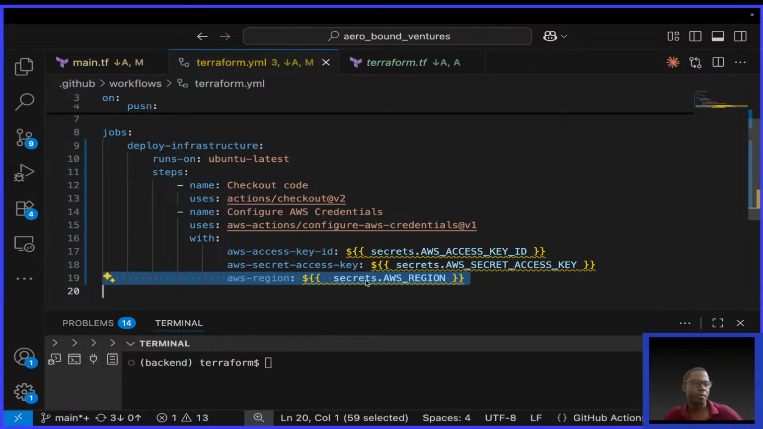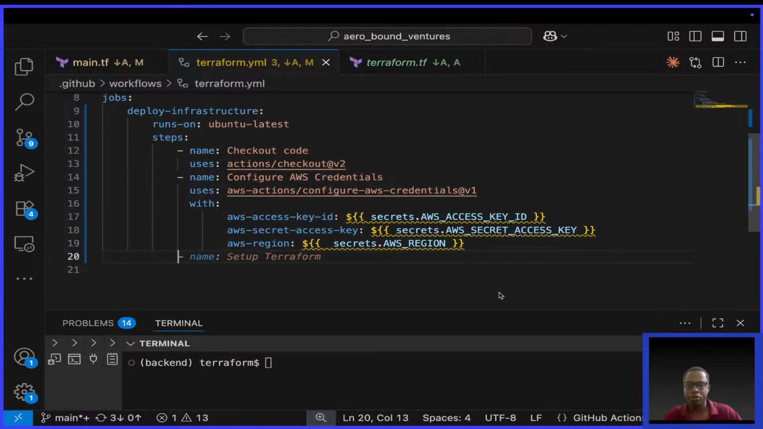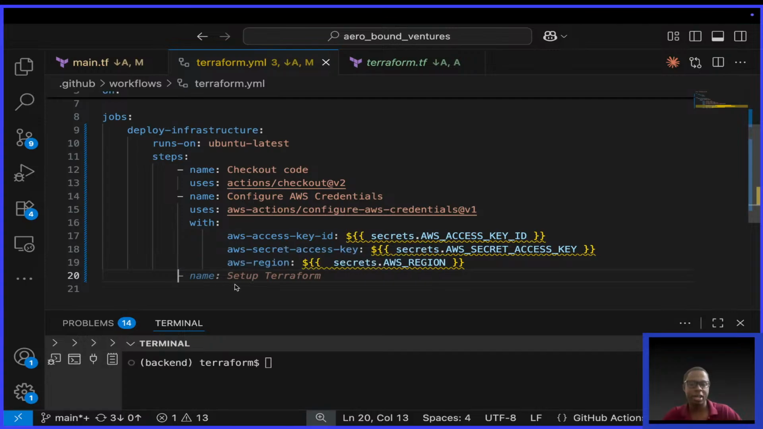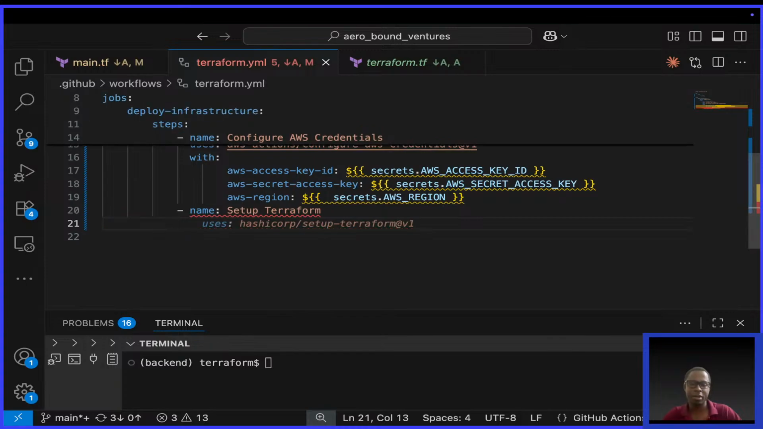After we have now logged in, now we can set up Terraform. So the next step will be setting up Terraform. To set up Terraform, I can come here and say, so you see AI is suggesting. I'll follow it. I'll say the name of the next step will be set up Terraform. Then go to the next step, and I can go by what they are saying. We're going to use an action.